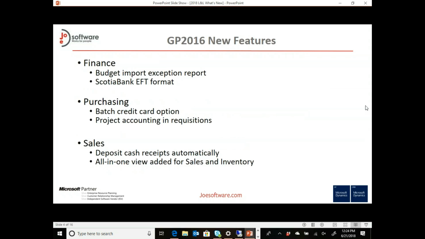In the past, if you had some issues on importing your budgets from an Excel spreadsheet, it may be cumbersome to figure out why it's not doing certain things. Now they'll tell you if you got duplicate accounts, for instance, that sort of thing. So a report actually comes up once the import is finished. And they've added the Scotiabank EFT format.